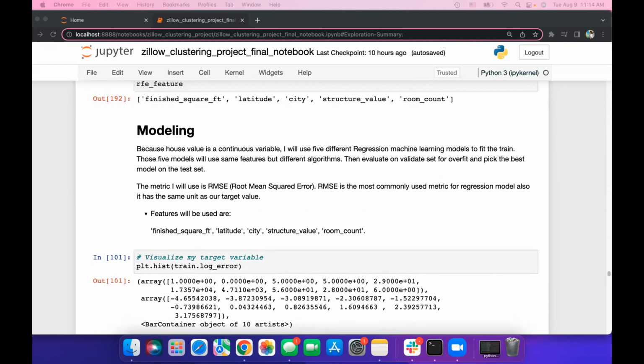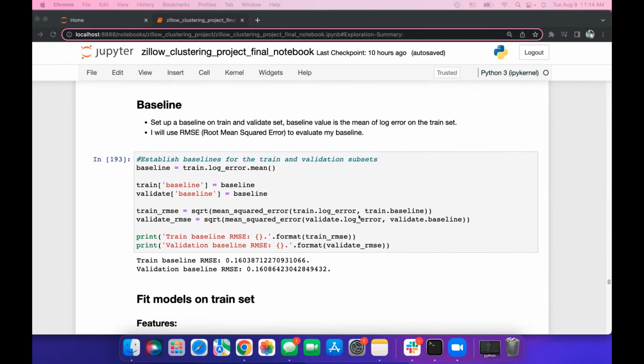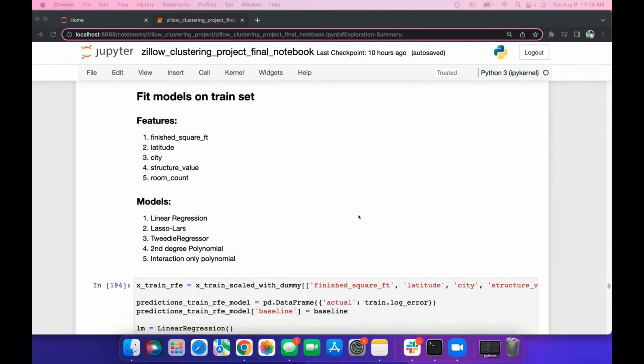Because the house value is a continuous variable, I will use 5 different regression models later on. The metric I will use is RMSE, since it's very common to use and very easy to understand. And here's my baseline and the evaluation score. The features and models I will use are listed here.